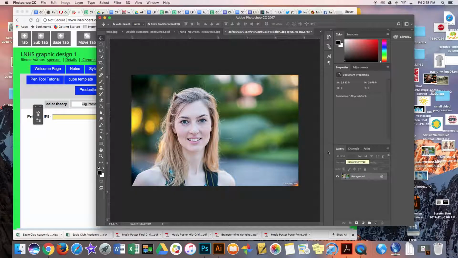Now there'll come a time when you'll have to make more defined areas or more detailed areas where you make a selection, and that's what we're going to work on today. And you've got several other selection tools that we're going to run through. First one is the lasso tool.